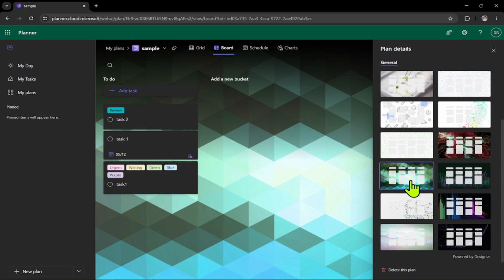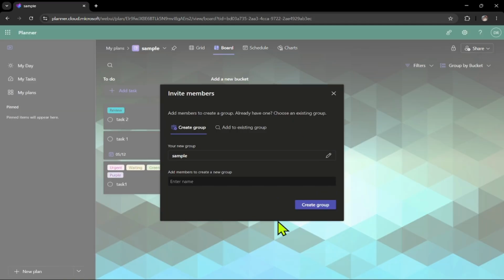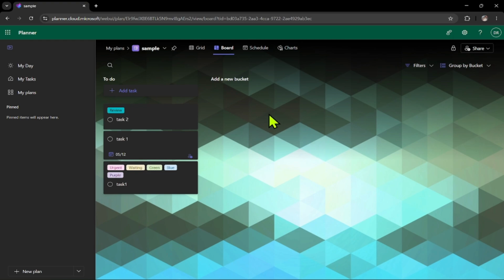The icon may update right away, but sometimes it can take a little time to appear everywhere. If you still see the old icon, try refreshing the browser, closing and reopening Planner, or checking again later. If you are using Planner inside Microsoft Teams, the icon may also depend on the team or group connected to that plan. So if the Planner icon does not change from Outlook, you may need to check the related Microsoft 365 group or team settings.